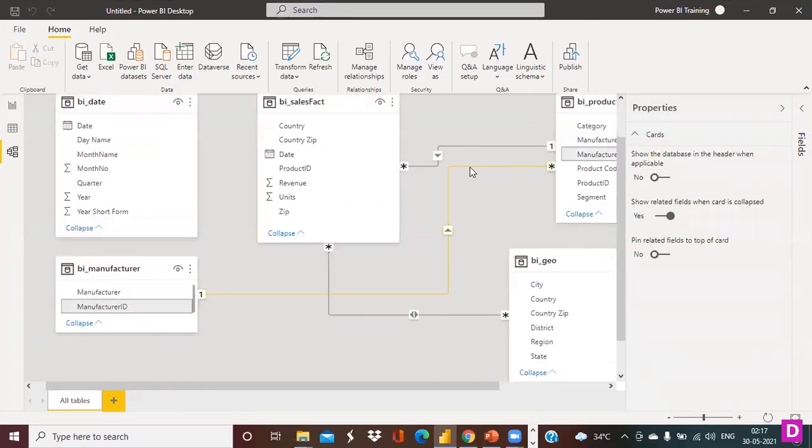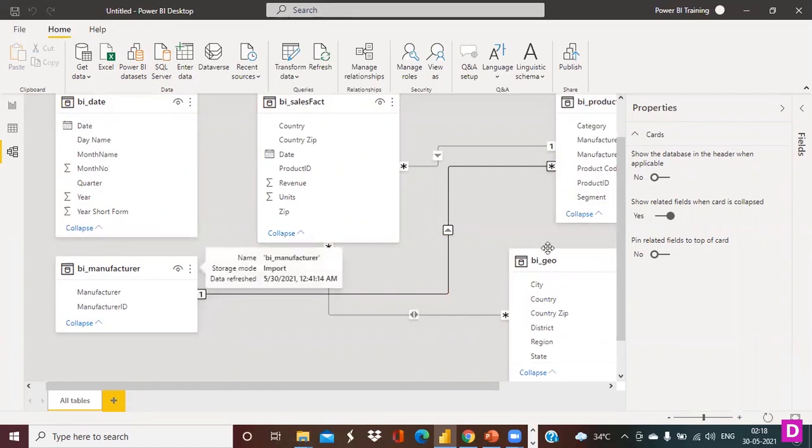If I select this relationship and see its properties, what are the relationship properties? When we see the relationship properties, it shows three options: show the database in the header when applicable, show the database name in the header, and show related fields. Yes, we are already showing the related fields.